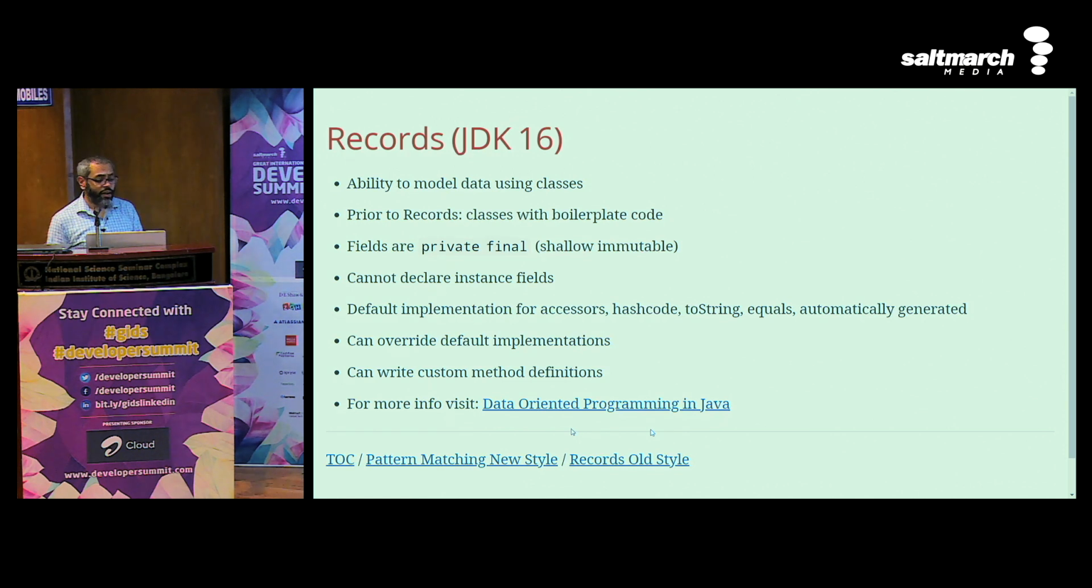For records, all the fields are private finals. They are shallow immutable. Shallow immutability is an interesting concept. We can discuss it later, or you can even Google it, and it's fairly well covered. It allows you to essentially mutate but not mutate, and it's quite interesting. You cannot declare instance fields in records, and Java will actually create default implementations for all the accessors, the hash code, equals, toString, as well as the constructor itself.